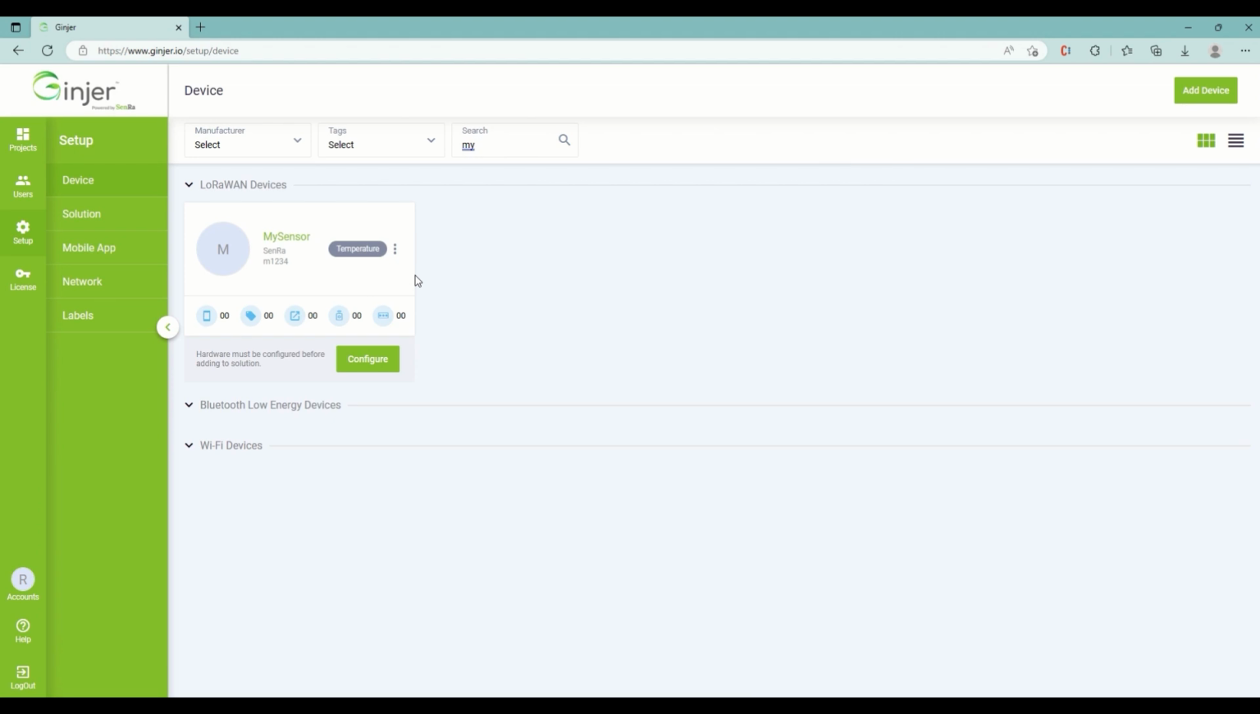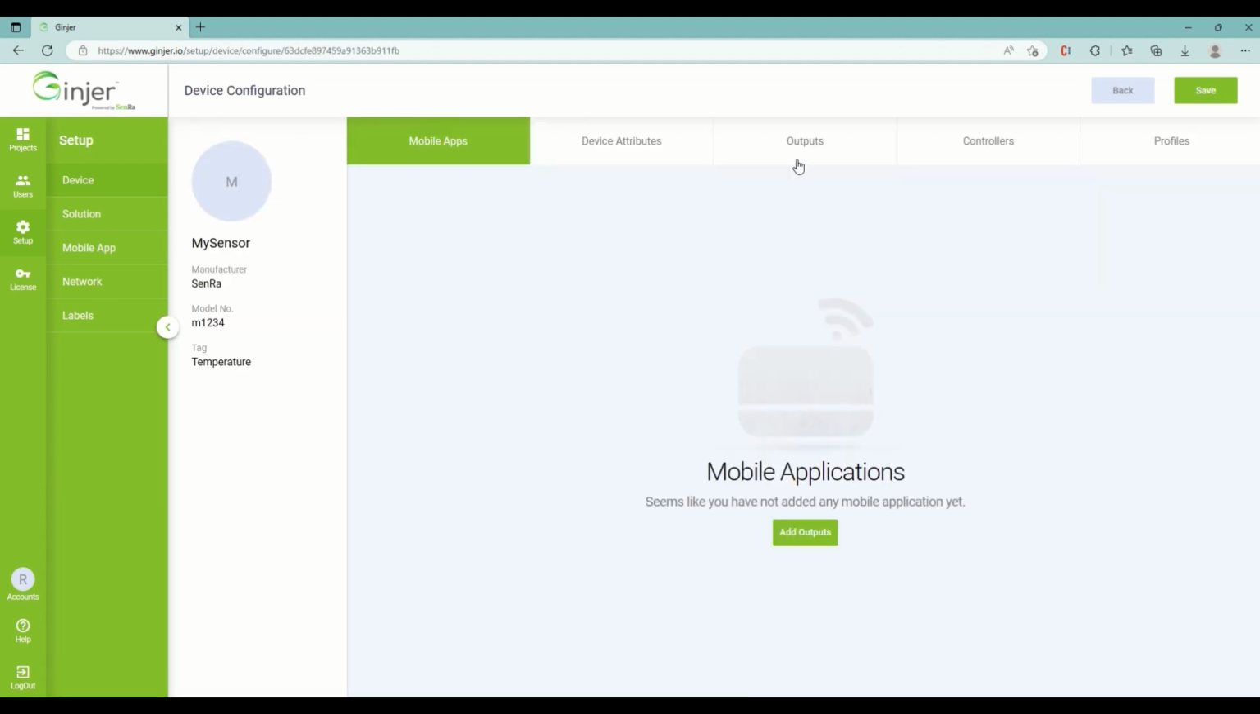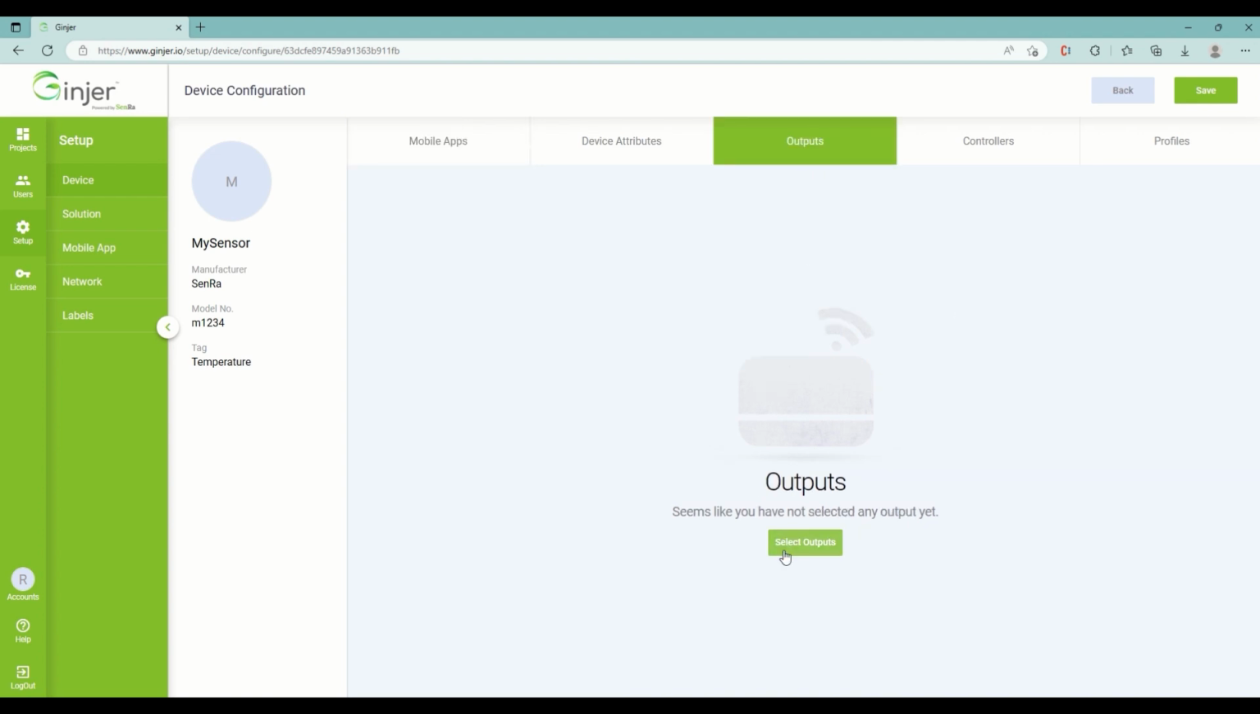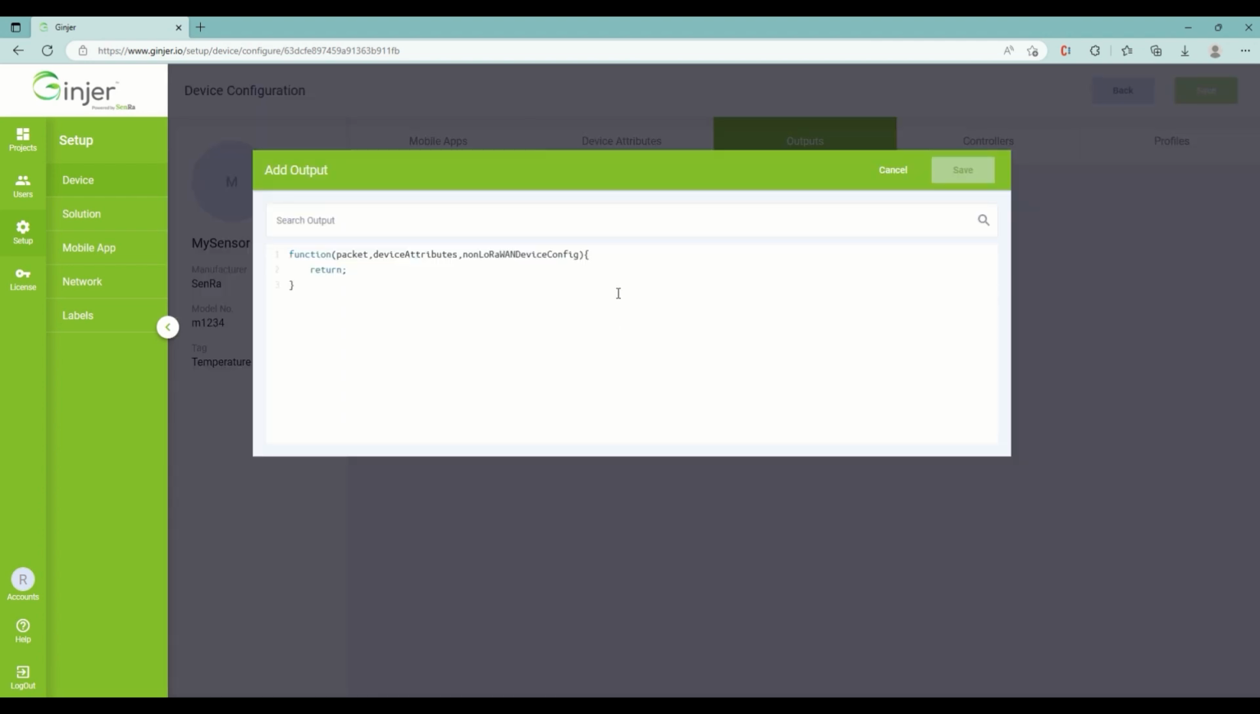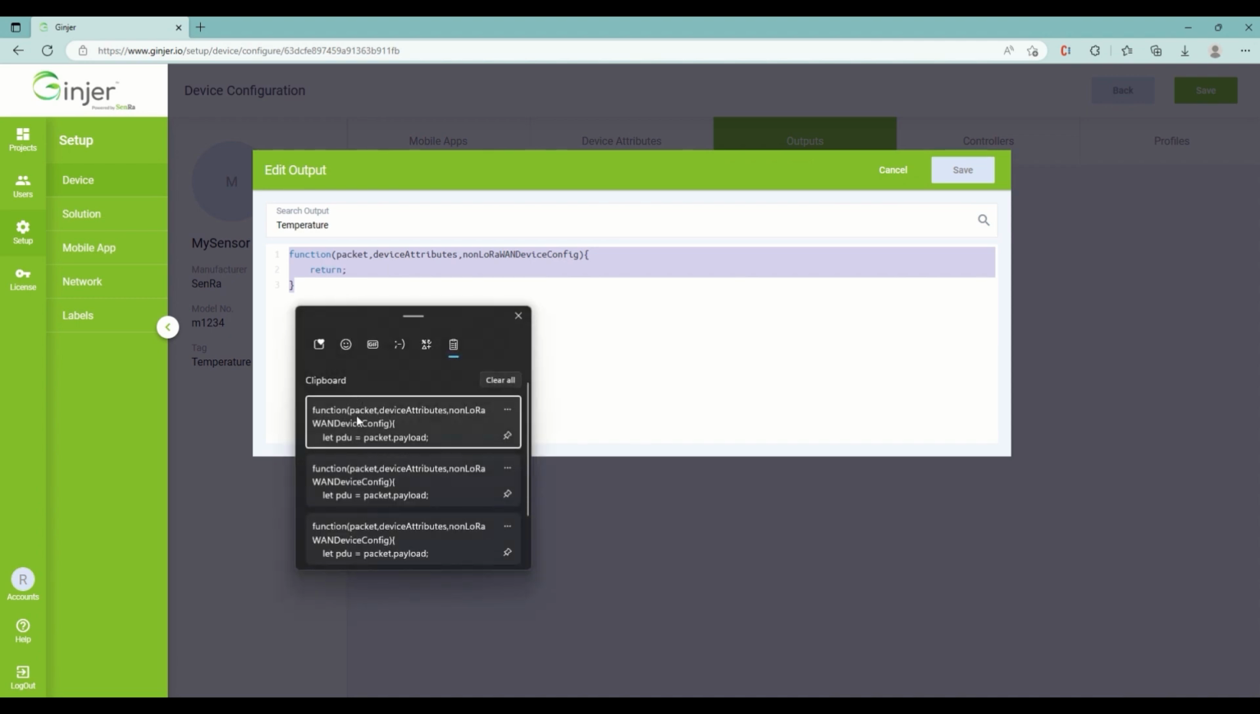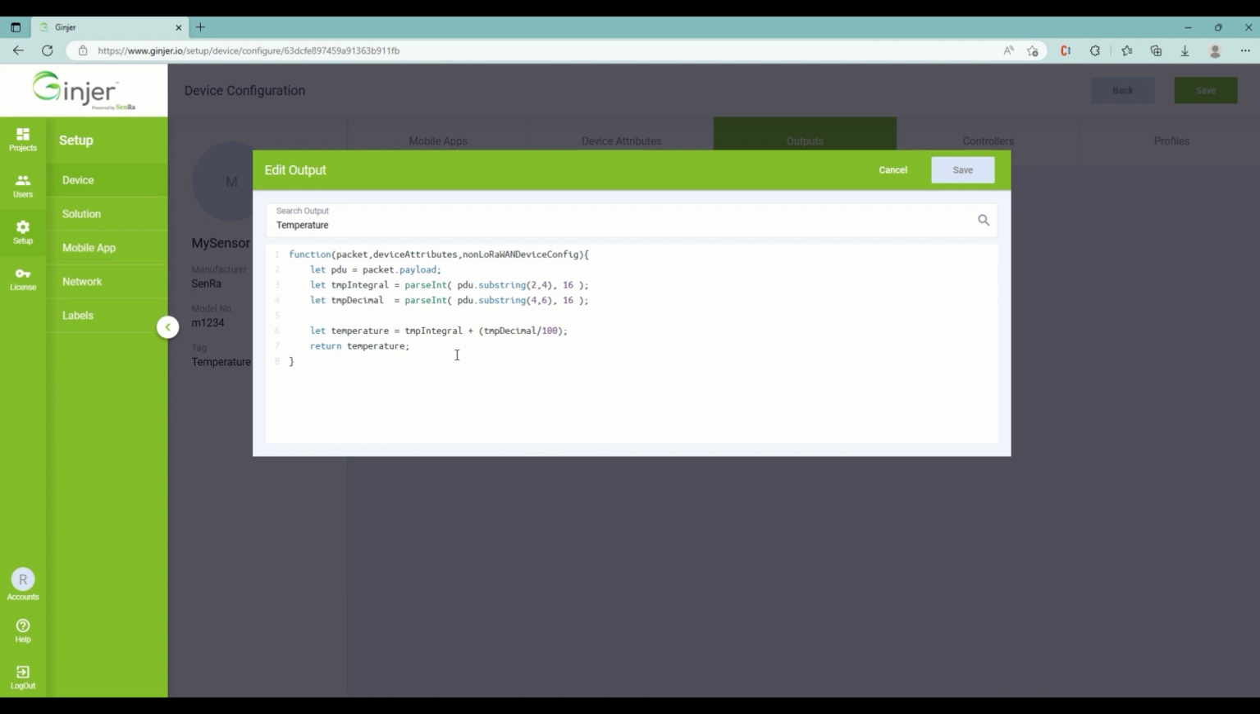Let's configure it to show some outputs. So I'll click configure, go to outputs and create one. First I'll be adding temperature. So I have this small JavaScript code which takes in incoming hex data and converts it into temperature values.